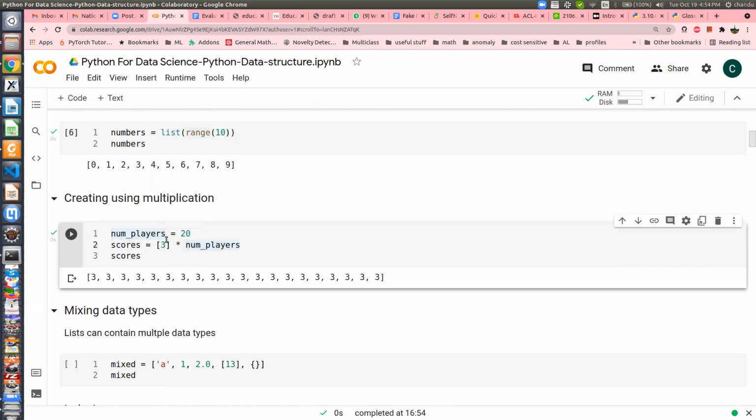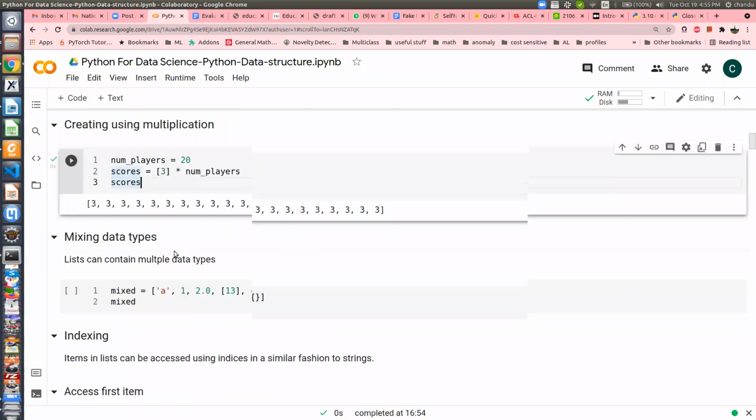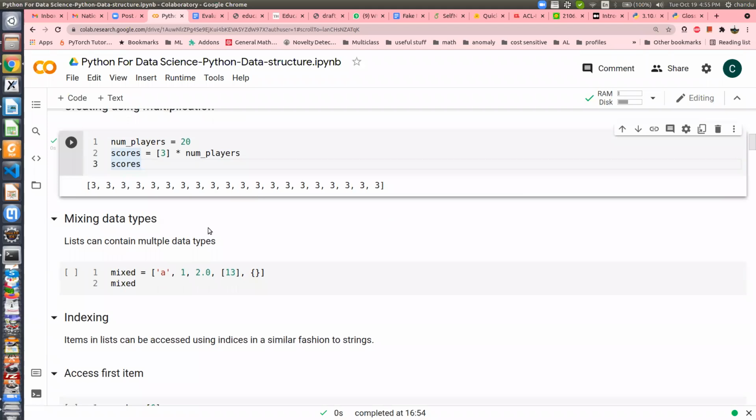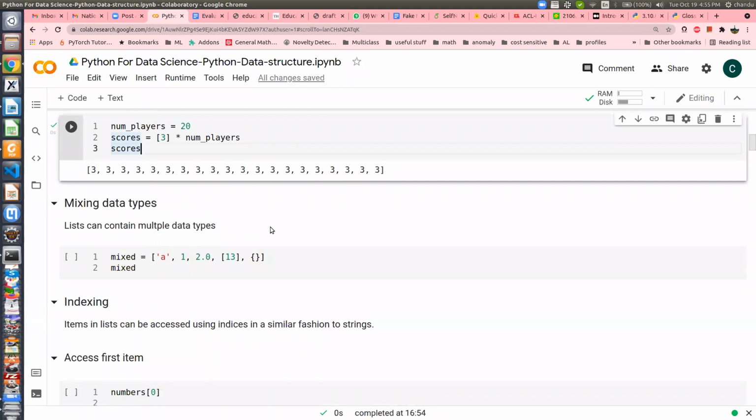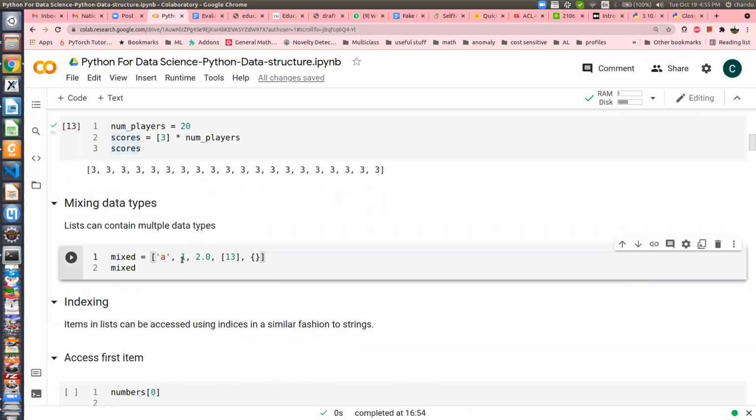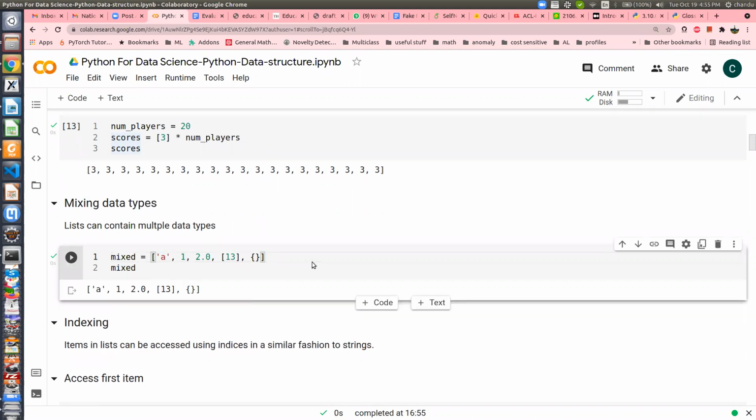So that's another way to create a list. We often use this command when we are writing code for big projects. We use such a technique to create a huge list. It's a nice way. Okay, so mixing data types. A list can contain multiple data types, as I have already mentioned. A list can contain a character, float, integer, another list, another dictionary, whatever you want. It can have anything.